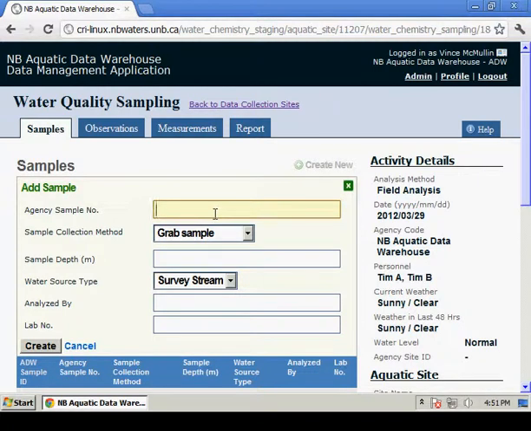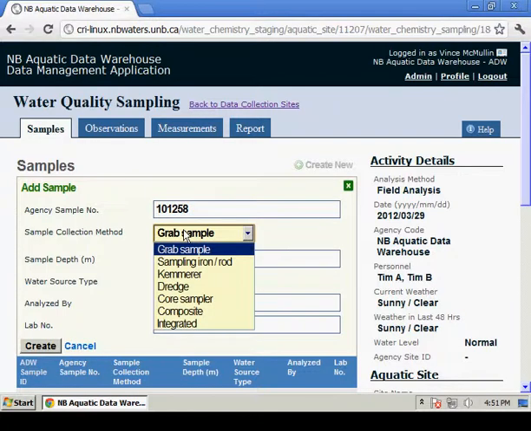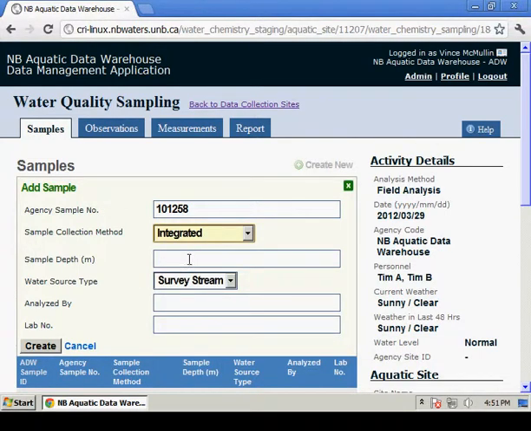For the agency sample number, this is your agency's sample number. This is a number that you have used that's important to your agency. So let's go ahead and add our number in. For the collection type, how do we actually sample for our samples? Well, you can choose a grab sample, sampling iron, dredge, core, composite, integrated. So let's go ahead and select integrated.